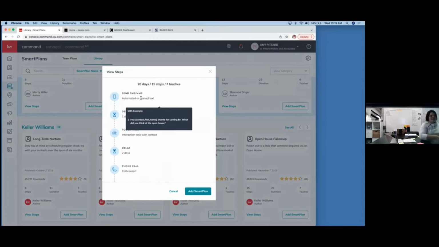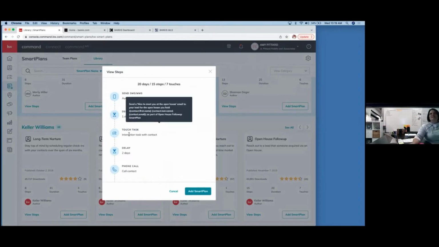Let's say you had an open house today. You get all those people added into your database. You add this smart plan in, it's going to automatically send out this text message if you have Twilio. If not, you're going to get a task to send them a thank you message, right? And you can edit this. Once you add it to your library, you can go in there and edit the steps. It's going to delay a day. Then it's going to remind you to send a nice to meet you at the open house email, right? And you can set this up to go out automatically. Woohoo! Through command, you can send out like 5,000 emails for free every month.